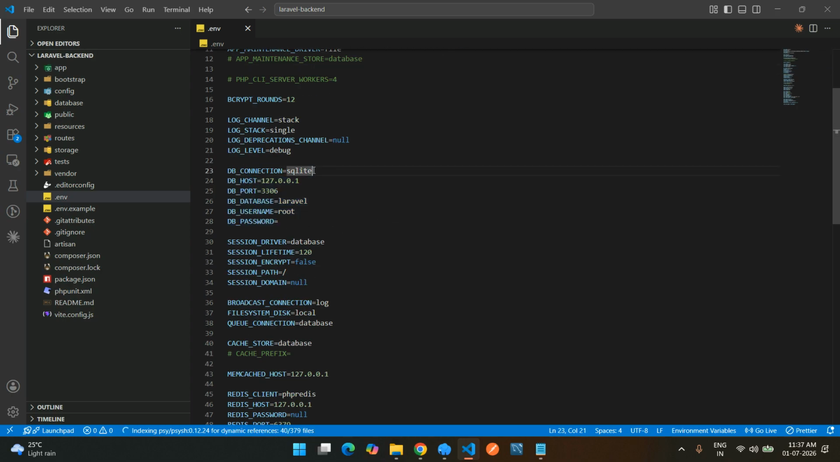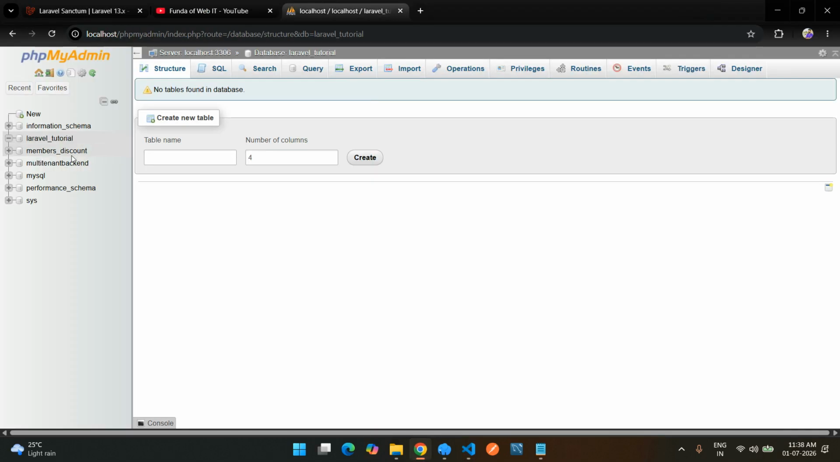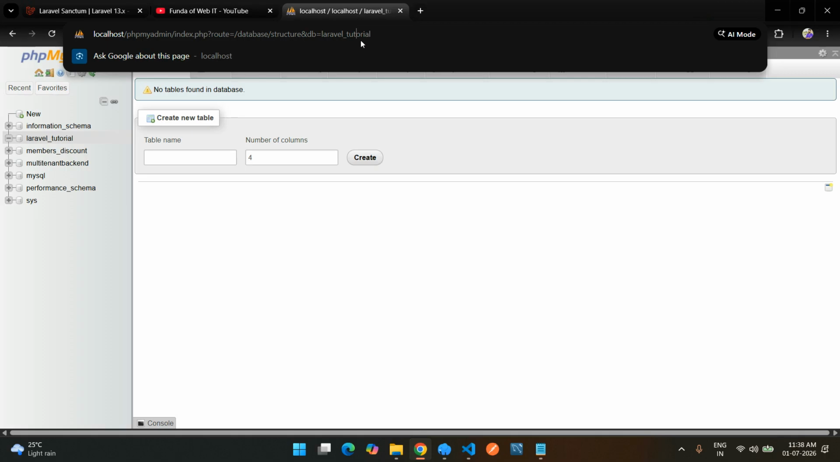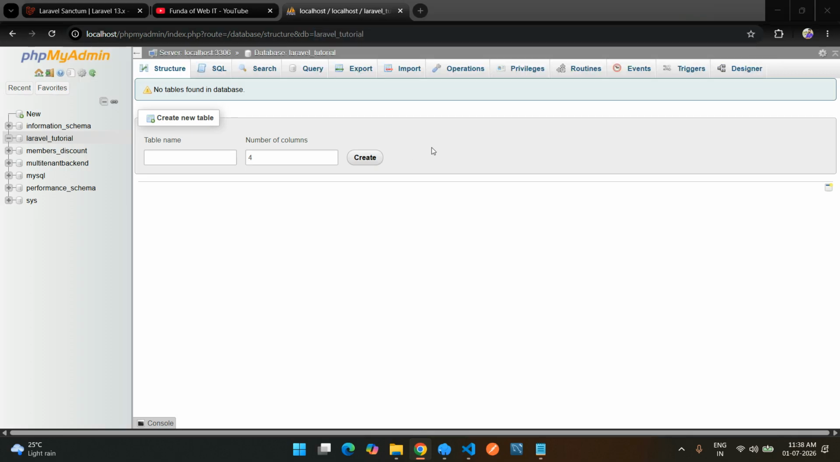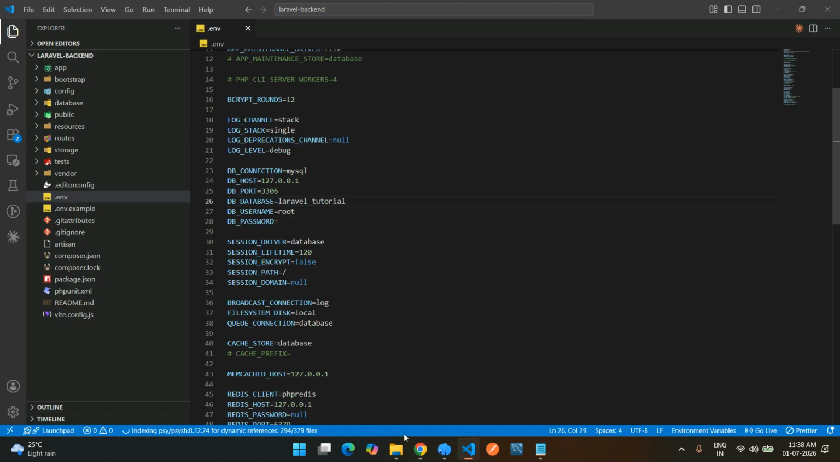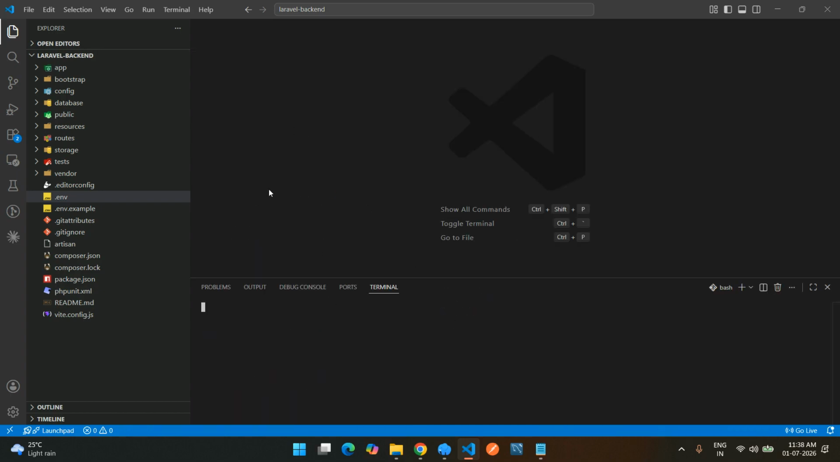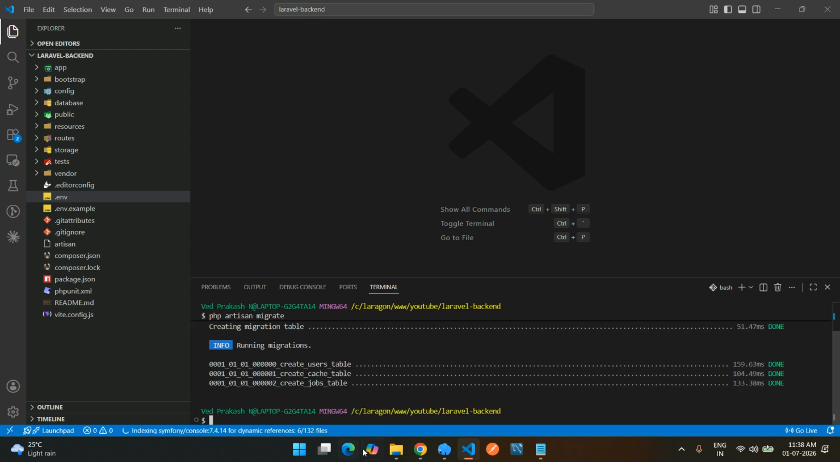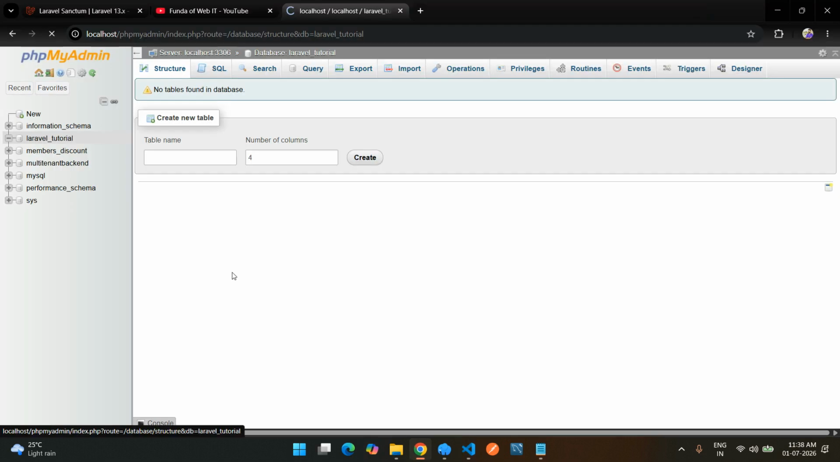Let's uncomment. Instead of SQLite, we are going to use MySQL. And everything else is going to be the same. The database name I have created is laravel_tutorial. So let me copy the database name and paste. Done. Now let's close this, open the terminal, Control tilde, and we got to migrate this: php artisan migrate. Hit enter. Your migration is done and you will find all the tables here.